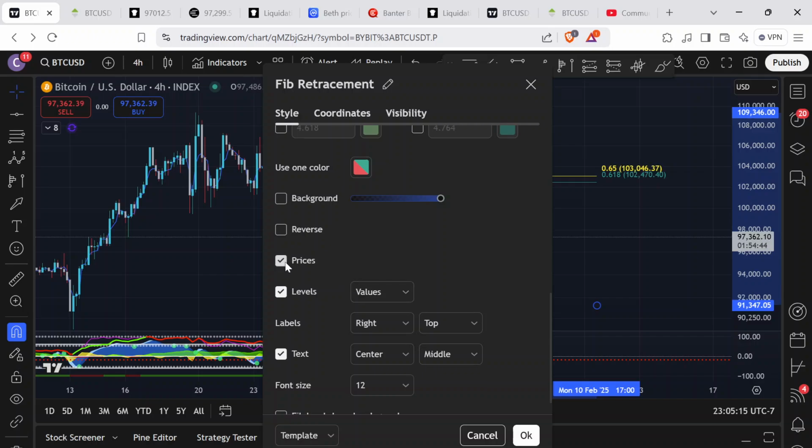With prices, you can leave them on or off. I like to leave the prices on so I know what levels I'm looking for. The values, you can leave on for the 0.618 and 0.65. I just leave them on so that I am clear there. You could turn that off, it's your preference. Now, I like to put my labels on the top right of it. You could also do middle right here, that's pretty good too. Whatever you want to do there.